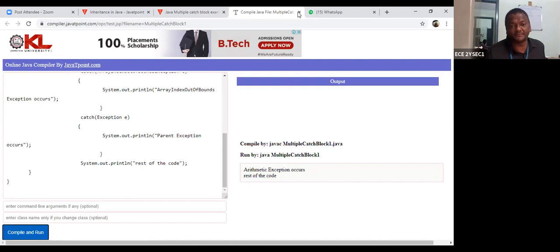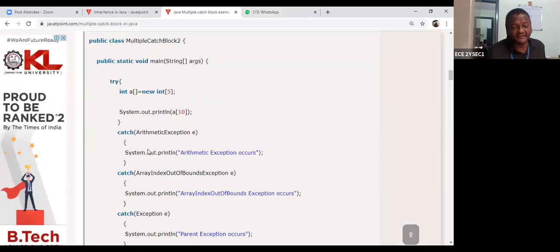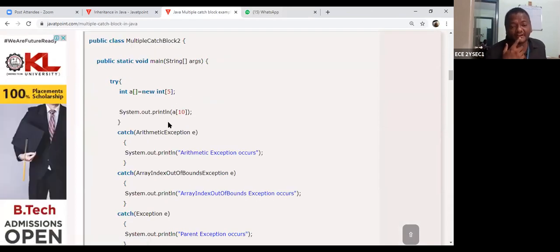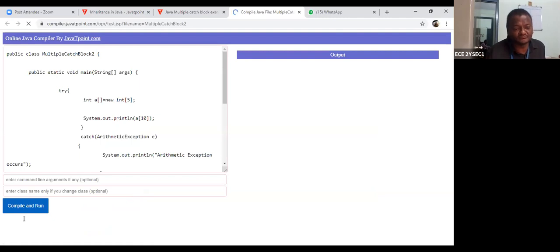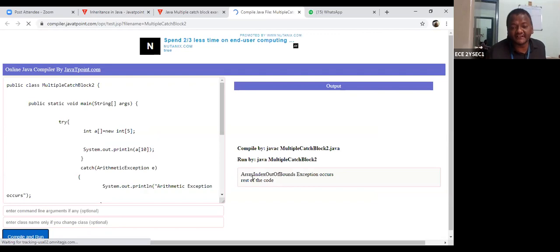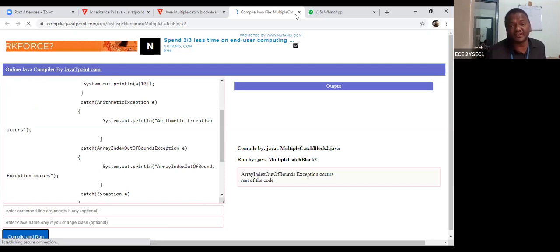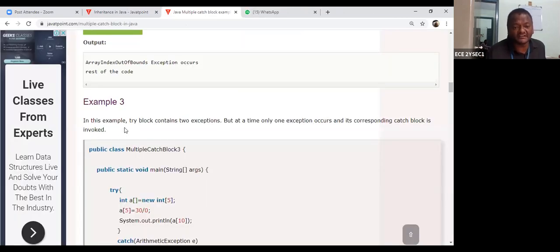Okay, let us take the next program. This is an array of 5 elements, but you are expecting the 10th element. So what is the exception? The exception does not belong to arithmetic, it belongs to array out of bounds. So as per order the first catch would execute, but that is not what happens: according to the exception, the matching catch is selected. Even if more catches are there, a specific catch should be selected. So let us test it. You might expect the arithmetic exception, but the exception is because of the array, so it goes to this one. If you observe the next program, you will also get some idea.